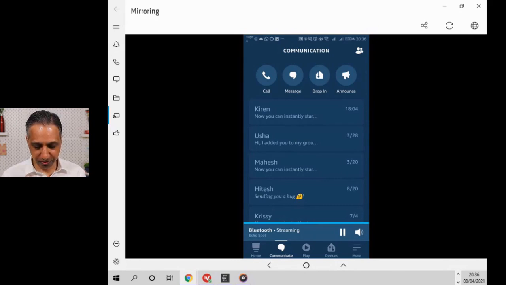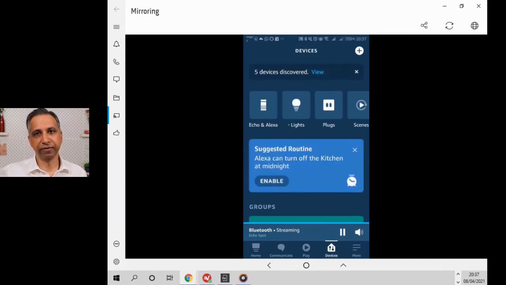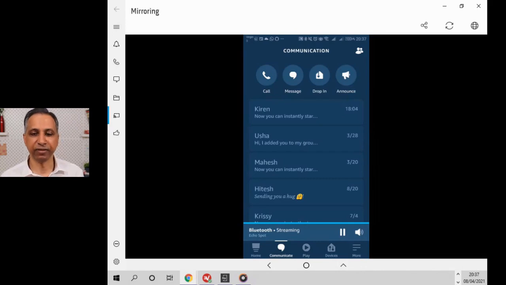You've got all the menus at the bottom. So home, communicate, play, devices, and more. And that's all you really need. When you go into each of them, on the top right hand corner, there will always be something for you to do there. Like the plus symbol, that means you want to add a new device. But I'm not going to digress too much onto the devices part of it. I'm going to stick to the communication side of it, which is here, on how these things work as well.